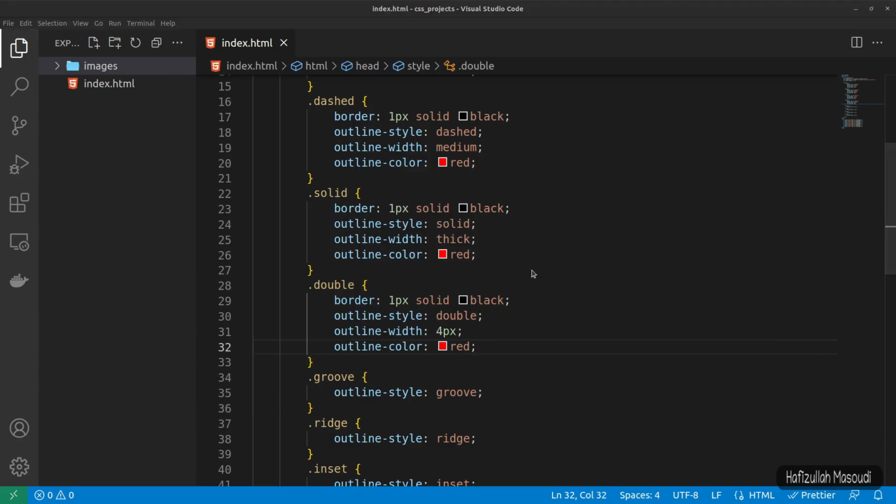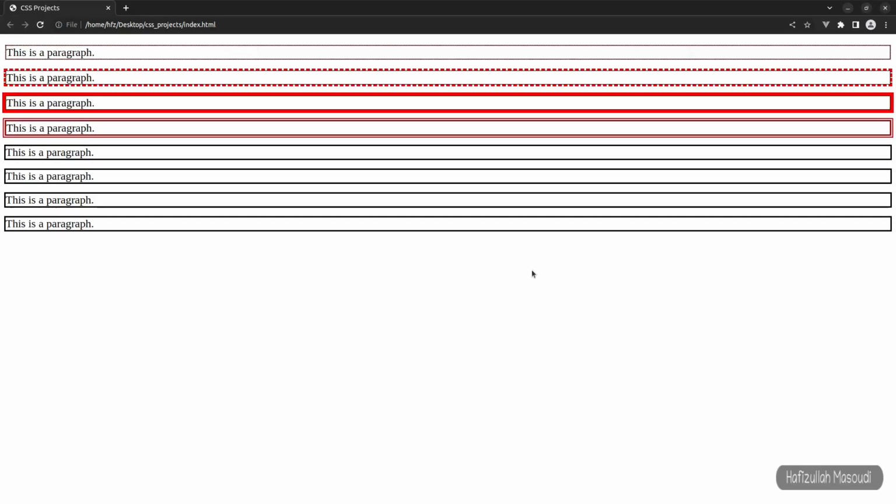Now if we save this, get back to the browser, refresh, now you can see each of the elements is getting a black border and a red outline. And for this one you can see this is a medium outline and getting its own color, and it's also showing the border in black.